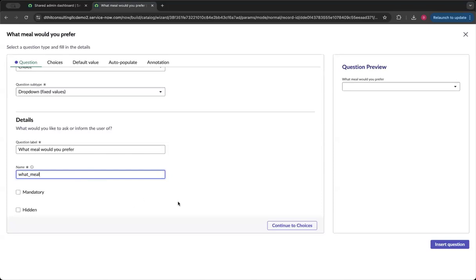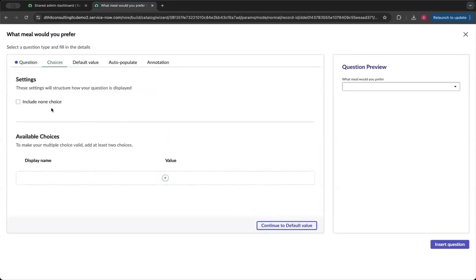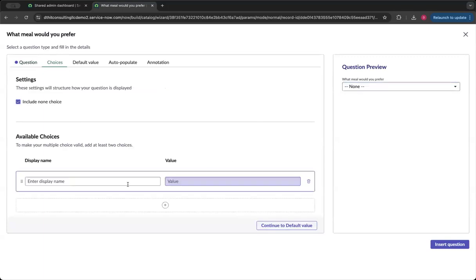So next, because it's a drop down, I can continue the choices. I can say include none. That means when I'm on the drop down, it'll say none. And to the right here, you can see it has my nice preview. Okay. I only have none. So let's start adding some choices, right?